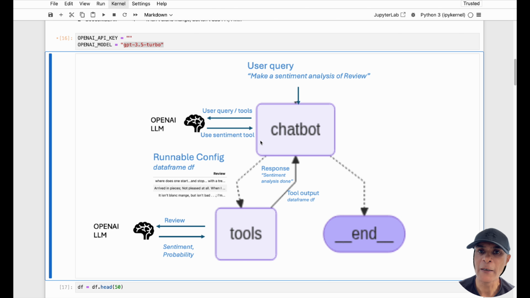Now based on this response, the sentiment tool will be called. The data frame will be passed to the tool as a runnable configuration. The sentiment analysis tool will send each and every review to the large language model to calculate the sentiment. And the result will be a data frame with the sentiment. Now this resulting data frame is also called the tool output, and it is also called an artifact. In addition, there will also be a response message which will indicate that the sentiment analysis tool has completed successfully. Now this response will go back to the chatbot node. It will then determine that there are no more actions needed and the agent will end its work.